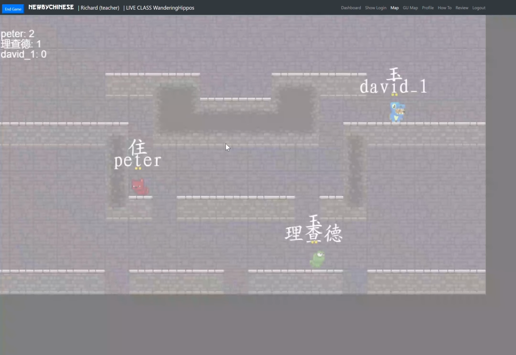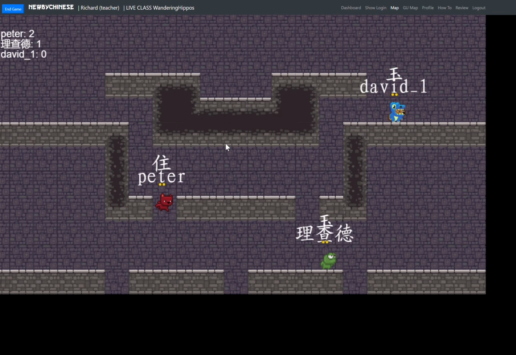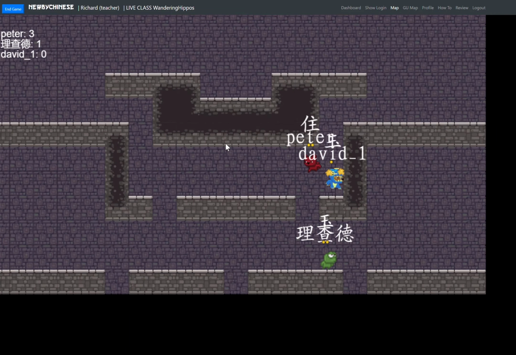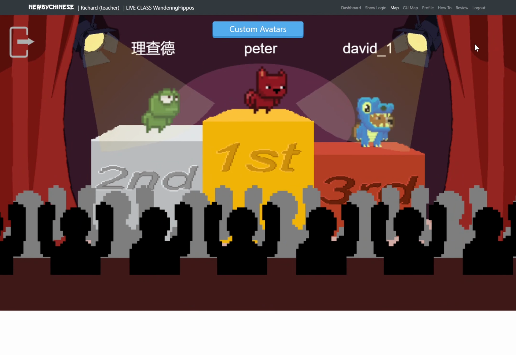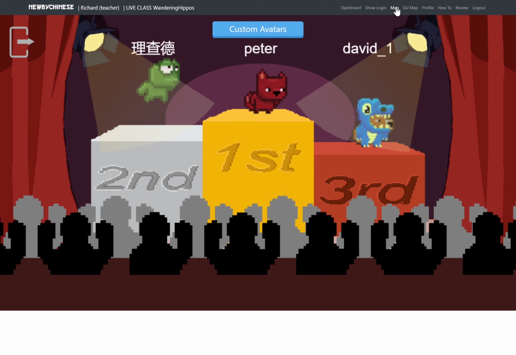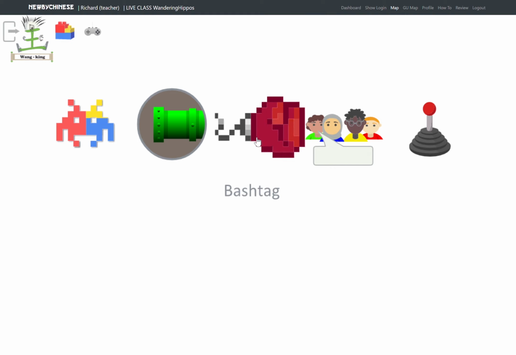The potential in this game, we haven't fully developed it out yet, but the potential here is incredible. Just to have people reading Chinese characters in a kind of stressful scenario that simulates the real world stresses of language learning. Nice, Peter wins. Okay, lovely. So that was Bash Tag. It's a very good game. You just have to see it in action with a bunch of kids.